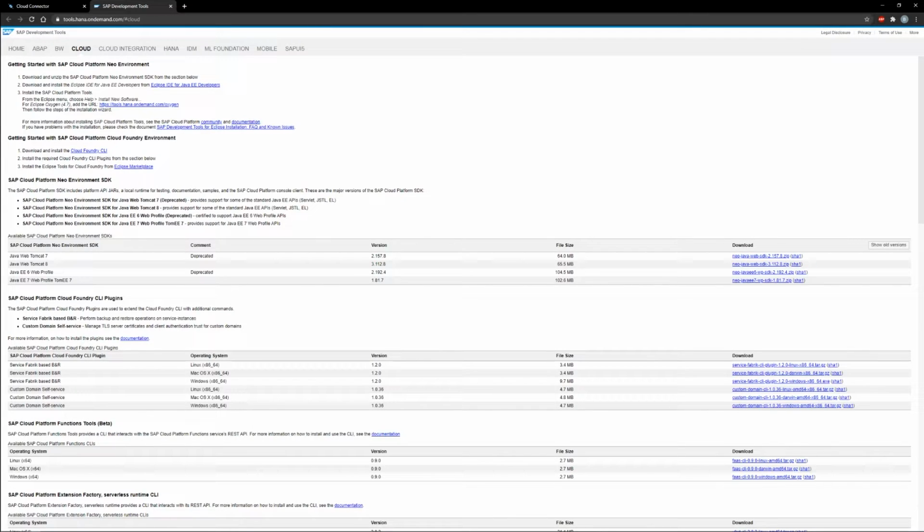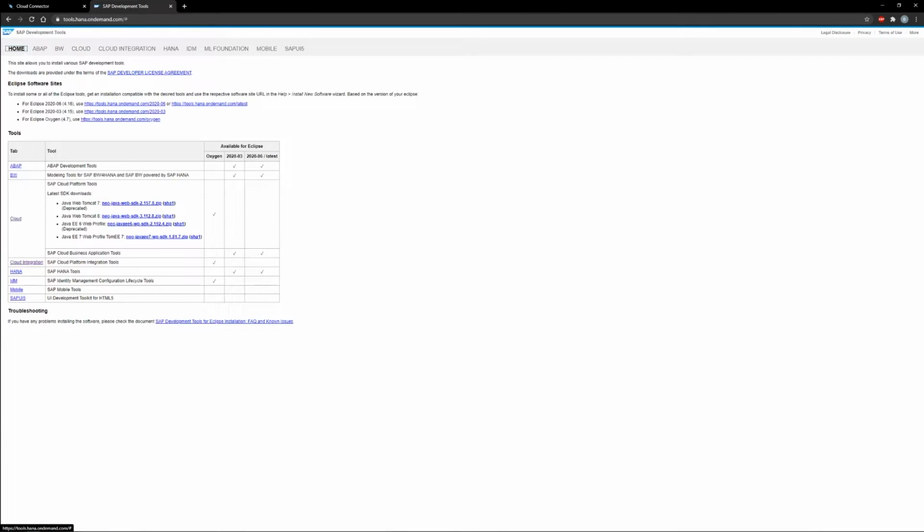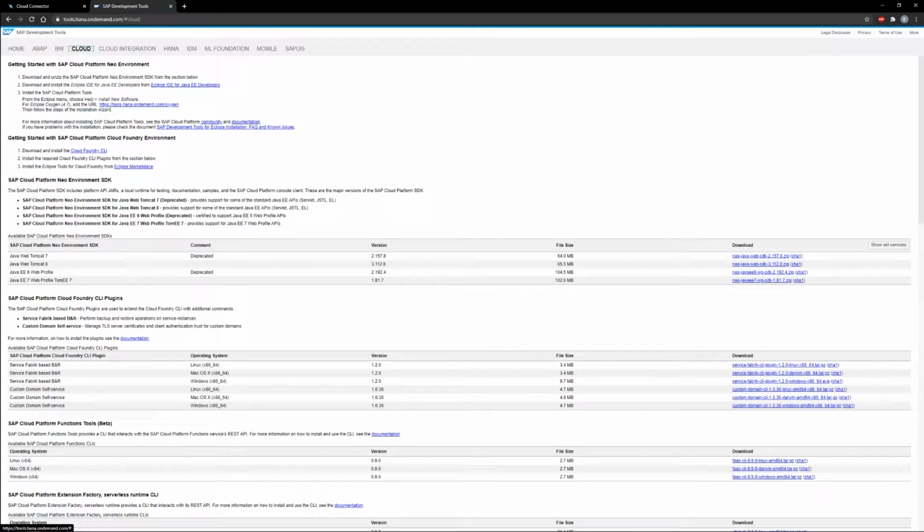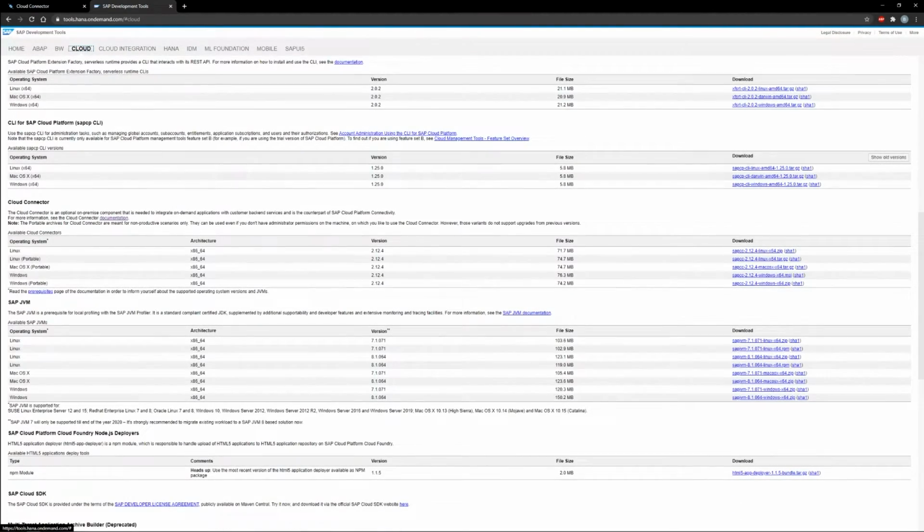So you can find the SAP Cloud Connector under tools.hana.ondemand.com. Underneath you'll probably wind up on the home section, which we'll get to now with Eclipse, but you need to go to the Cloud tab, and if you scroll down, you will see Cloud Connector, and you can get the Windows version. You can also install it directly on Linux, but I found the Windows version a bit easier to work with.